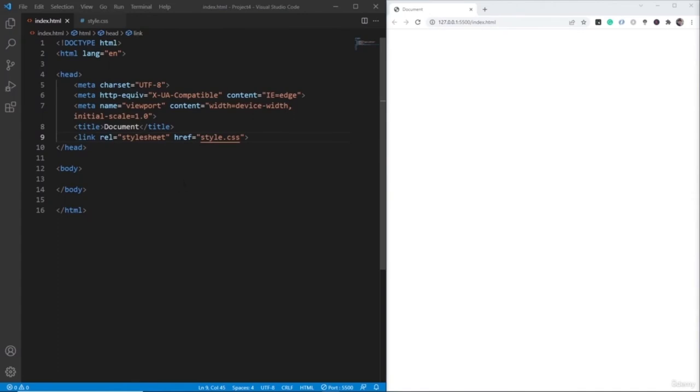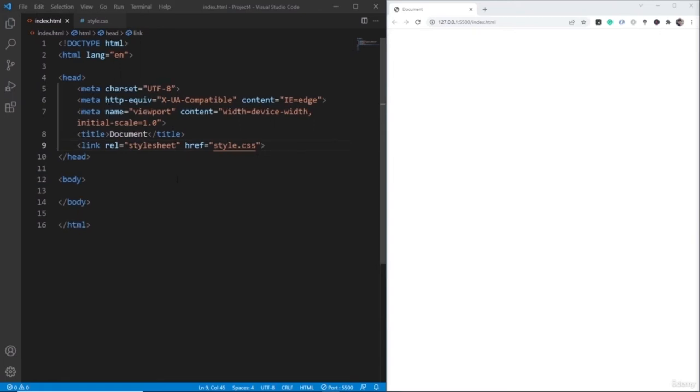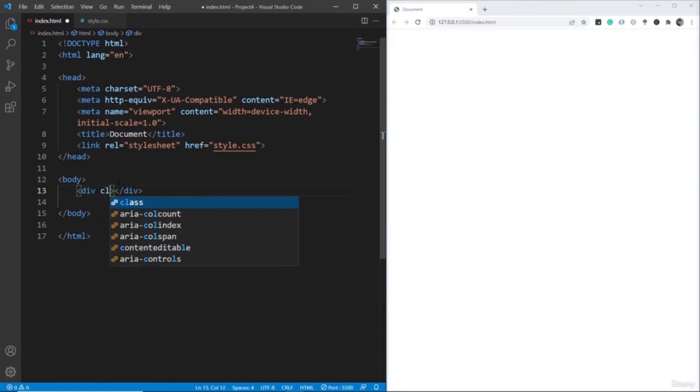As you can see, side by side, I opened my Visual Studio Code editor and my browser using the Live Server extension. And I already created an HTML document named index.html. And I already linked this HTML document with this CSS file, style.css. So at first, inside the body tag, I'm going to create a div. Div class, and our class name is face.